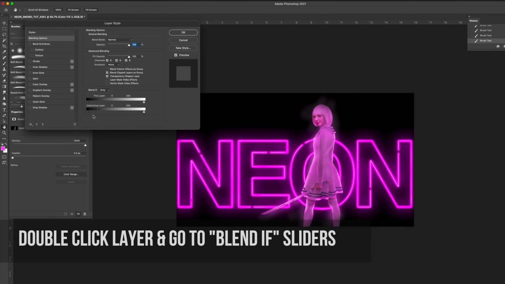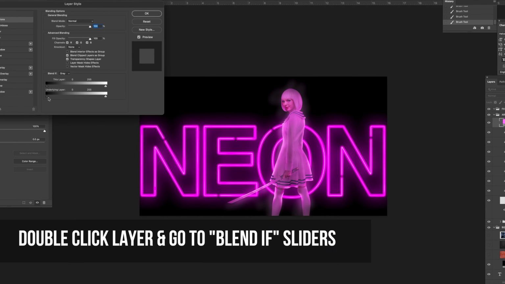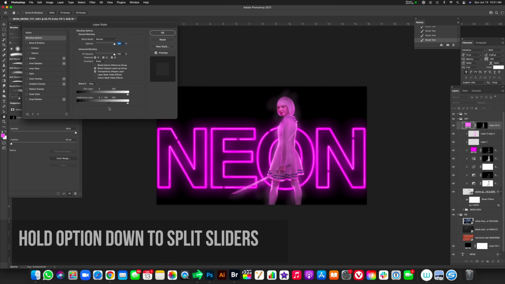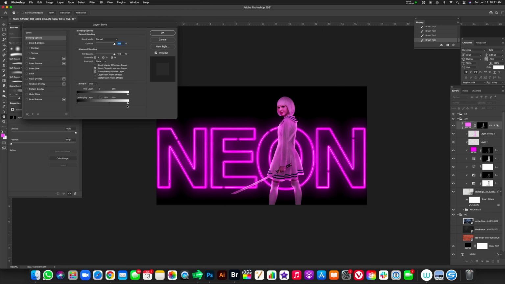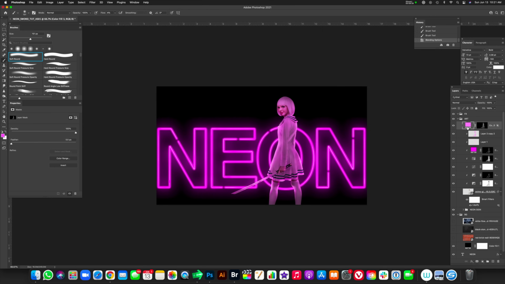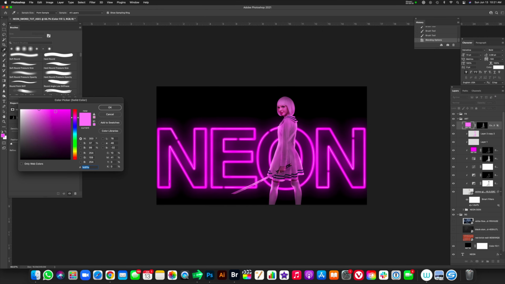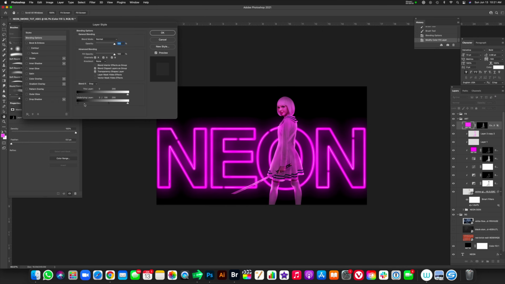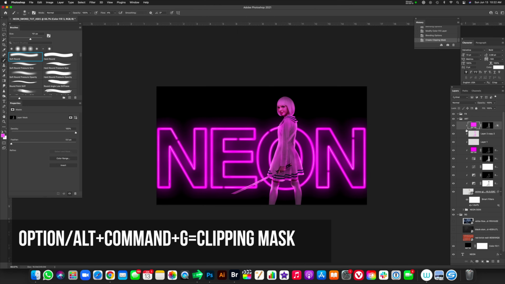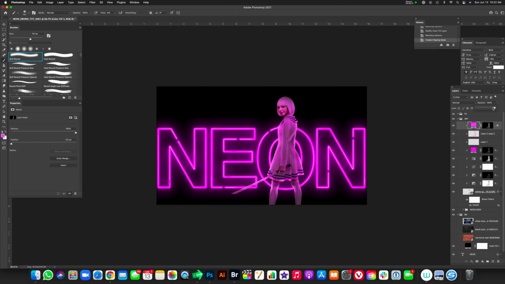And then we're going to use a little bit of Blend If by holding down the Option. And then we're going to split these sliders so that it only shows up where our lights are. Maybe we can mess around with the color. I'm double clicking on the color, and then I'm just going to see what happens if we add a little bit more saturation. Option Command G. It's a little strong, so I'm going to drop the opacity like that.